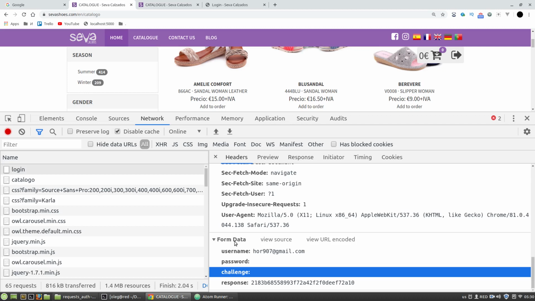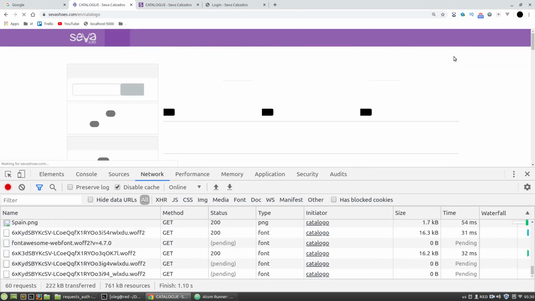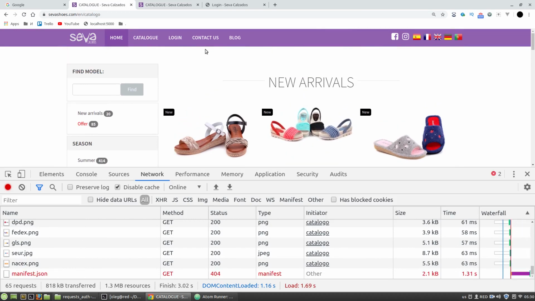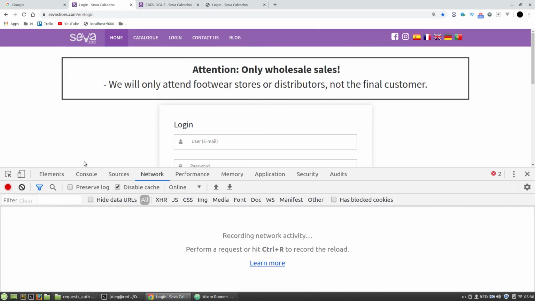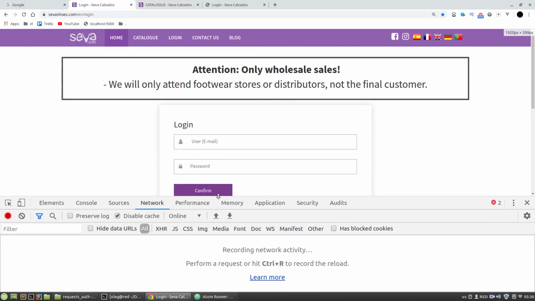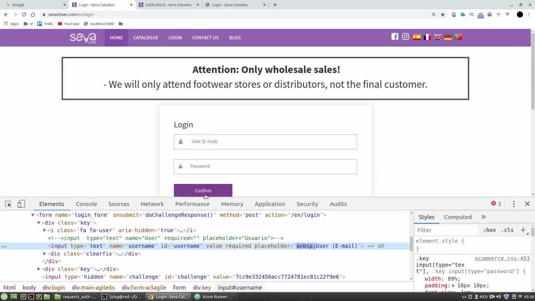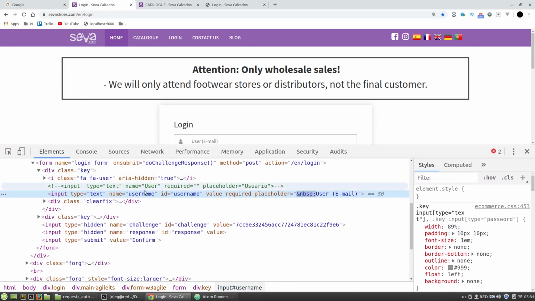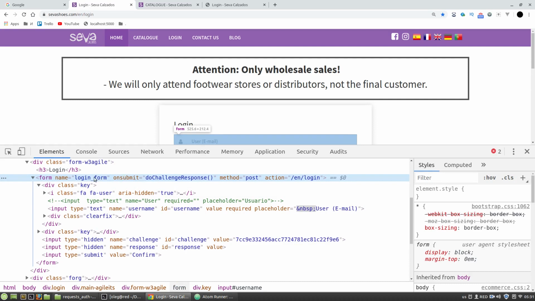I think that it's time to examine the form. To get the form again, I have to log out. Login page. And this is the form.